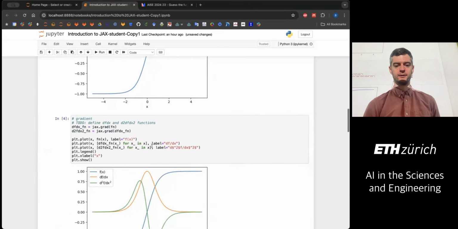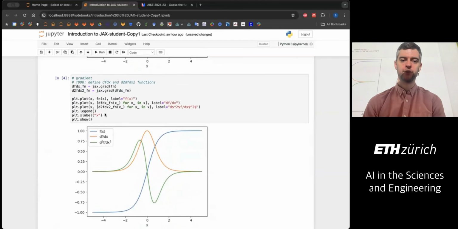And then we run this. And then all we're doing here is plotting the result across the X array, and you see JAX is giving us the gradient and the second order derivative of tanh. So that's just showing you how easy it is to do autograd in JAX.